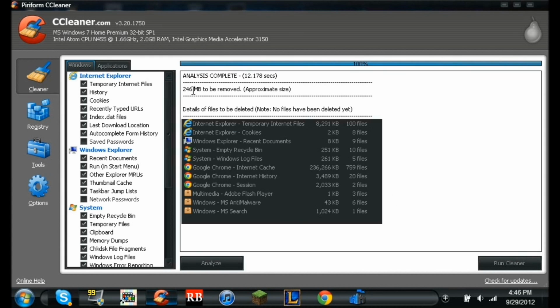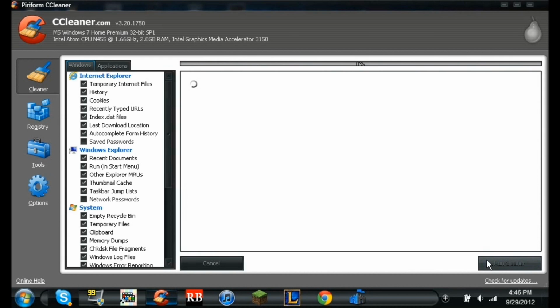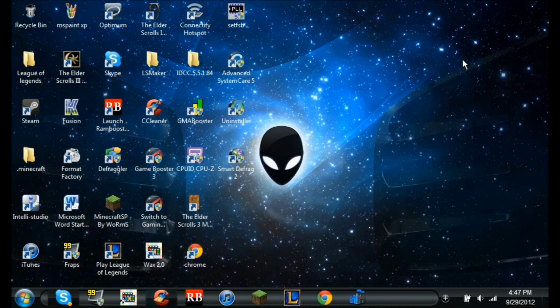So 246 megabytes to be removed. You just hit Run Cleaner. And now it's clearing a bunch of junk files that you didn't need before. Therefore, it will make your computer faster and more efficient. So when that's done, you'll see that it has cleaned off everything that I didn't need. Okay, that's one of the best programs I've used yet, but it's still not the best. I have another one here.